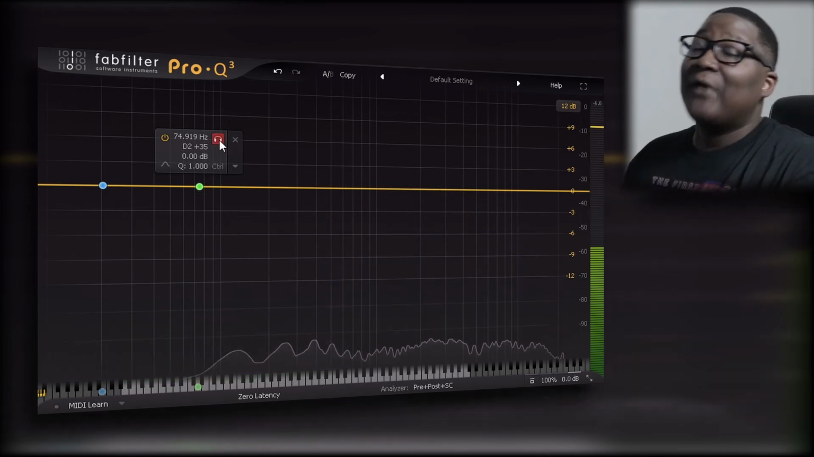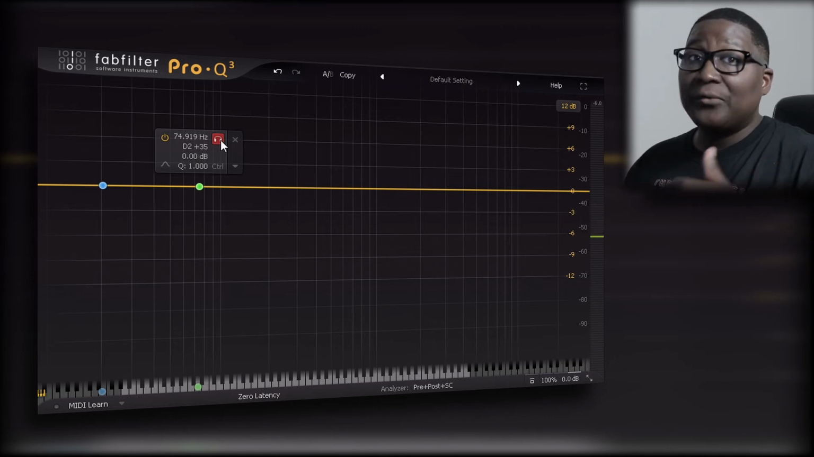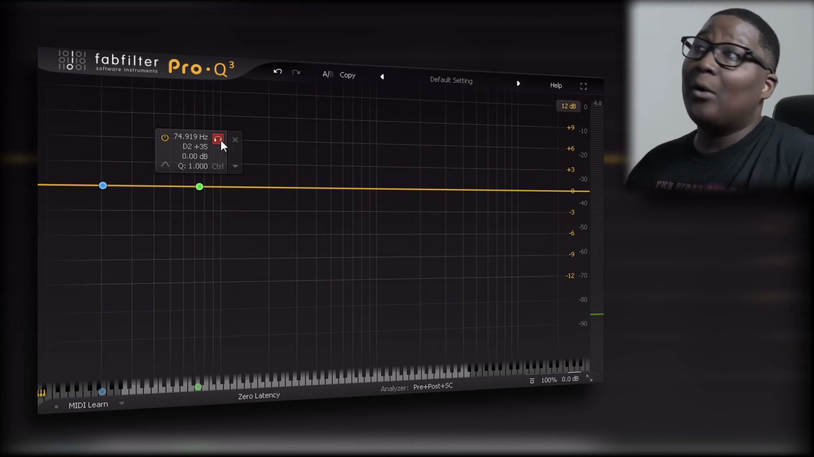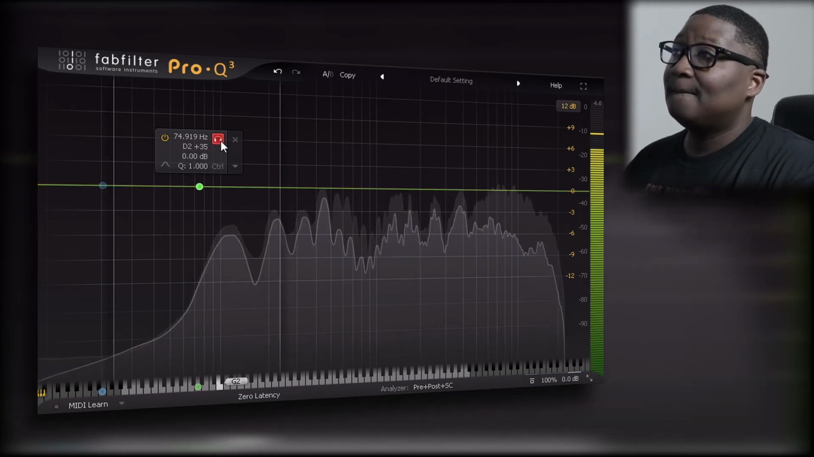And also, FabFilter has a way of soloing certain frequencies so you can hear what sounds too loud and what sounds too low. If it sounds too loud, cut it out. If it sounds too low, boost it just a little bit.